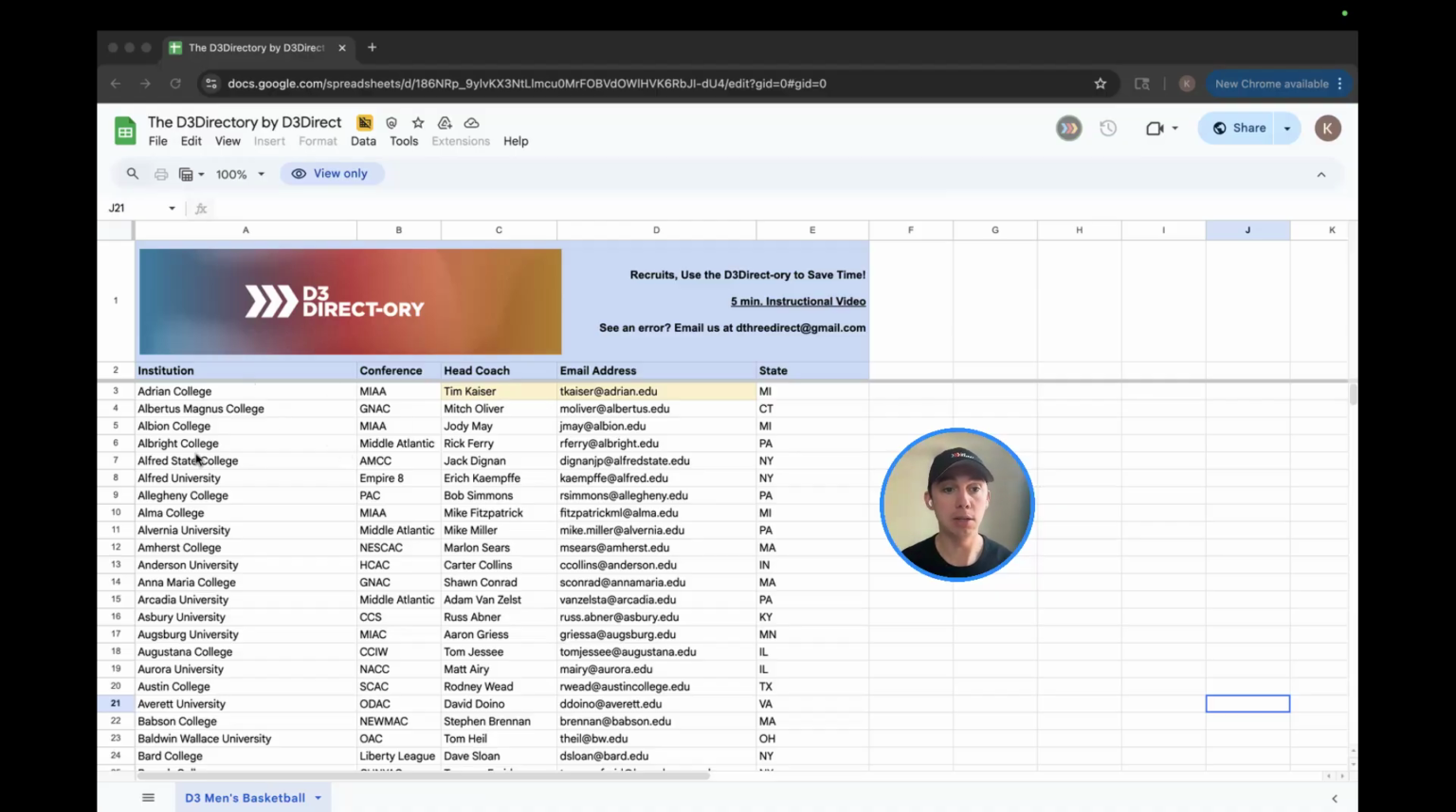Again, you have institution. So you have all the D3 schools that have men's basketball. Conference is listed, the head coach and the email address, and then the state as well. So you can go manually to each website. You can go to the men's basketball page. You can check what the coach is, what their email is, and do that all manually. Or you can do this in our D3 directory in one fell swoop.